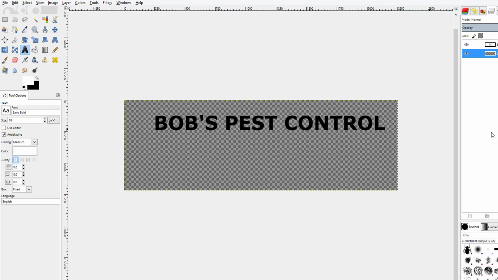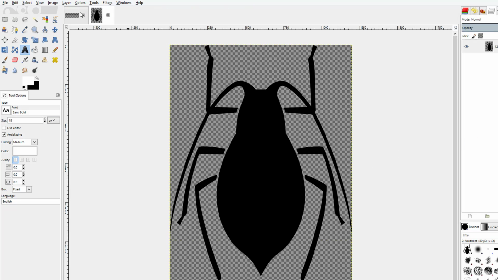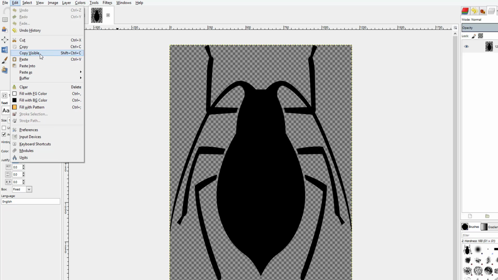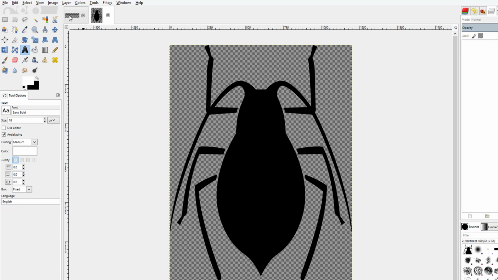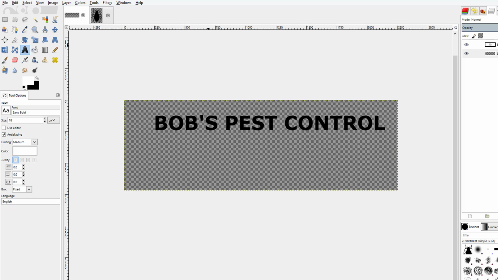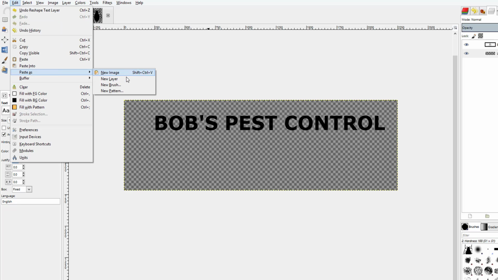There it is. So you're going to go back to GIMP, simply go to your desktop, and then you're going to right click on it, and it's going to bring up a menu window. Just click on Edit with GIMP, and then it'll open up in a separate tab here. So here it is. And then we go up to Edit, Copy Visible, which will copy this layer. Go over to our other tab where our text is and hit Edit, Paste As, New Layer.